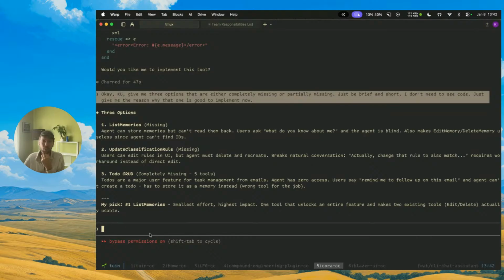Okay, so we have 3 options here. List memories. Okay, interesting. So we have memories, but you cannot list them. They are there, they're in the prompt. Update classification rule, can't edit rules. The agent must delete and recreate. Okay, that's also to do. Completely missing. So to do we did in the CLI as well. I think these are good.